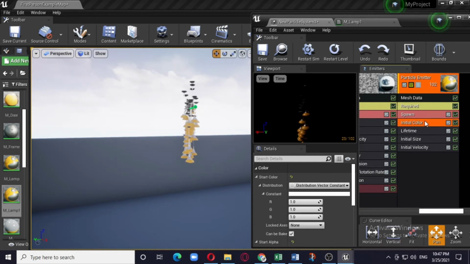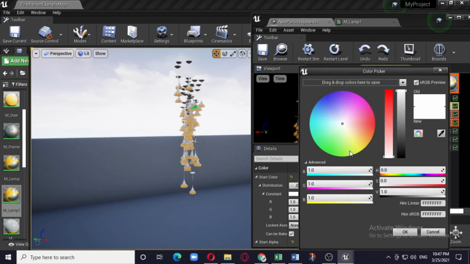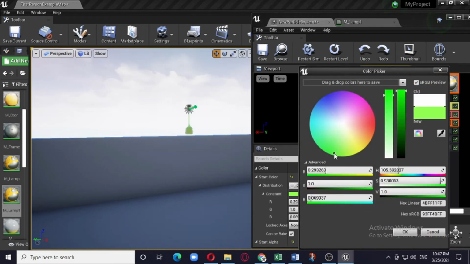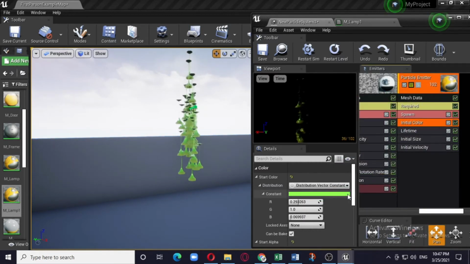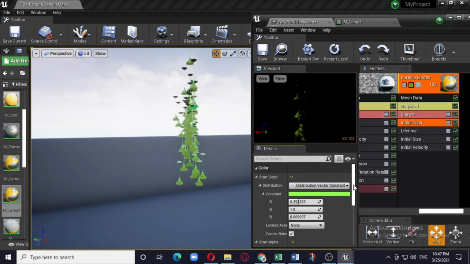Now go back to the initial color. Start color, there is a constant. So click onto here and let us make it green. So here we are. It is coming as green.